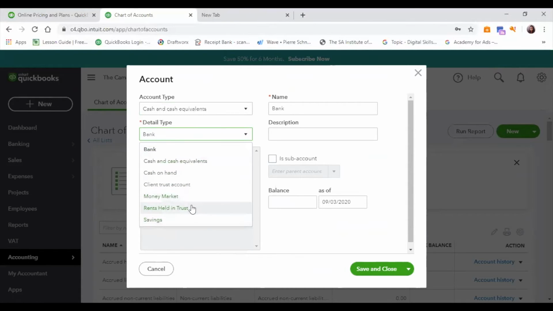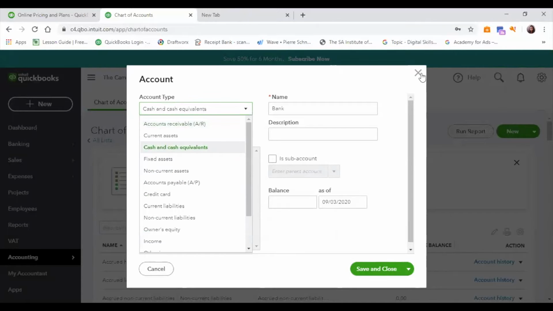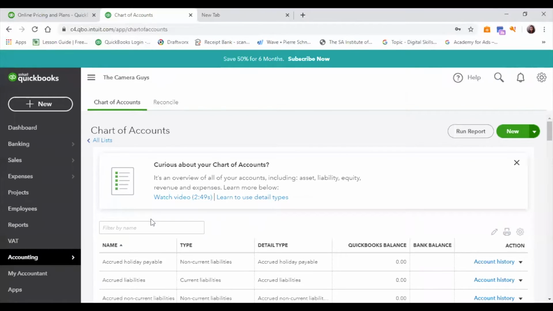Your cash and cash equivalents give you bank, cash on hand, a money market, all these types of things. As you can see, it has rents held in trust and a client trust account. So this is so important if you're maybe a lawyer or a rental agency. So this system has so much ability to look after and manage different types of businesses.